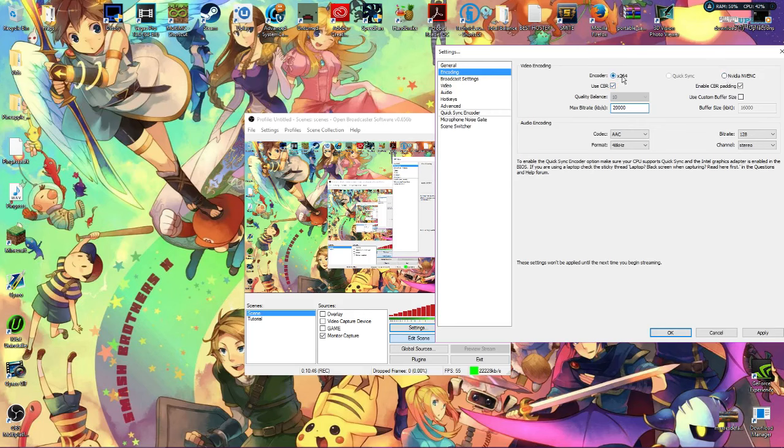x264. Now, if you have a really, really bad processor and a really good graphics card, go with the NVIDIA one, but there is one last chance you can have to get x264 going. But I'll tell you that in a minute once I finish going through this.